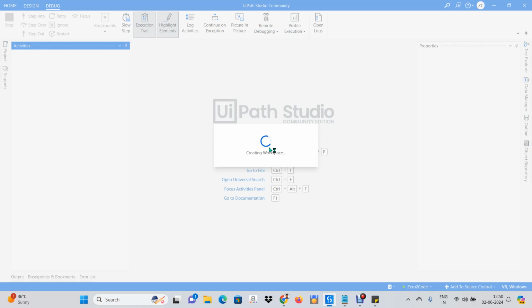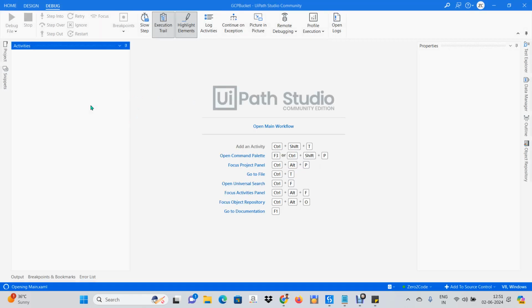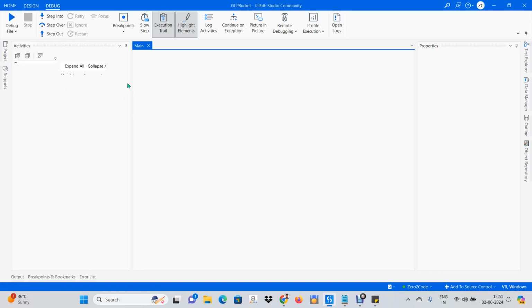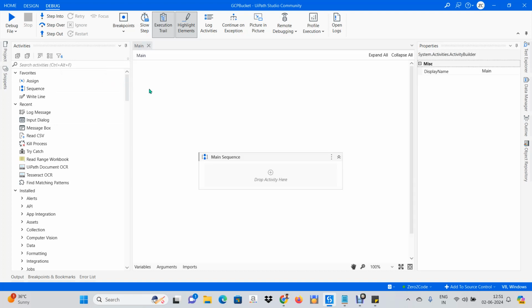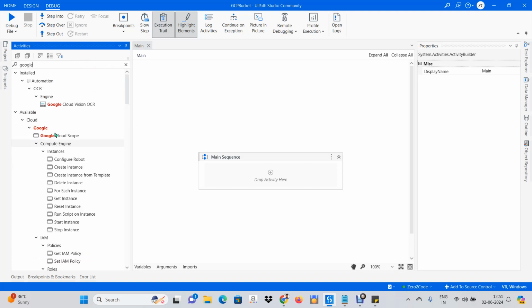Before that, if we want to use PDF, then in the default project panel those dependencies will not be there. If it is not there, what is the first step that we do? We go to the manage packages option, right? Similarly here also, if we want to integrate UiPath with Google Storage Bucket, the activities won't be available directly. Once you create a new project, as you can see, when I type Google, now it is available.